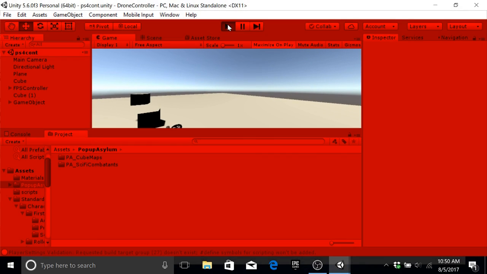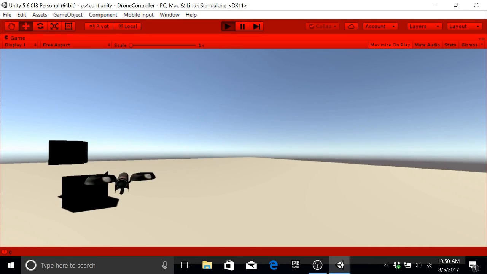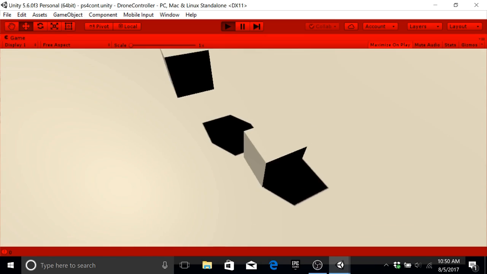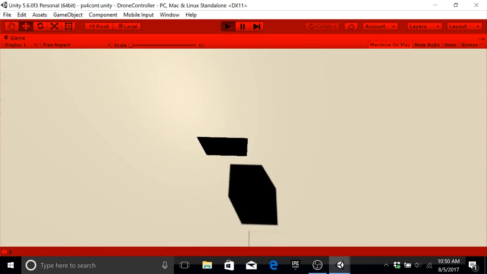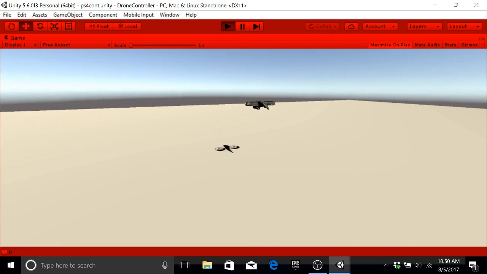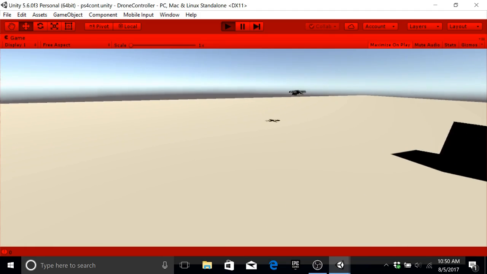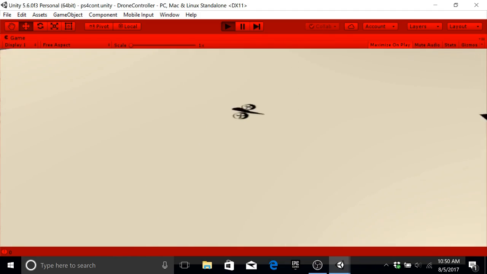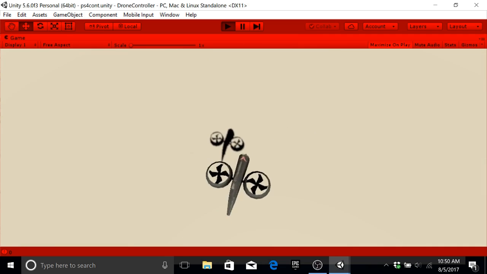If we hit play, what we'll be doing is you're going to be able to walk around with the PS4 controller, jump. We're going to be able to also add sprint. We already have that, so this is sprint, walk.